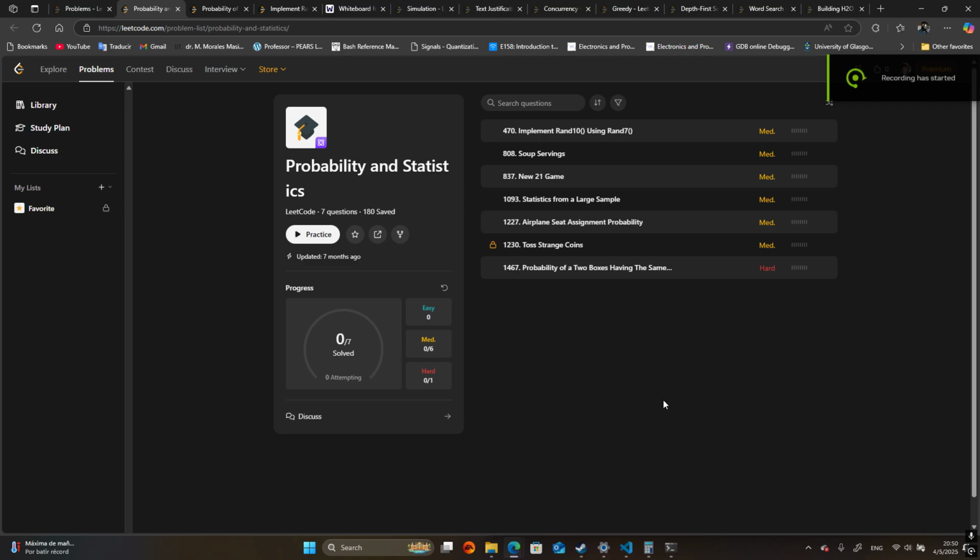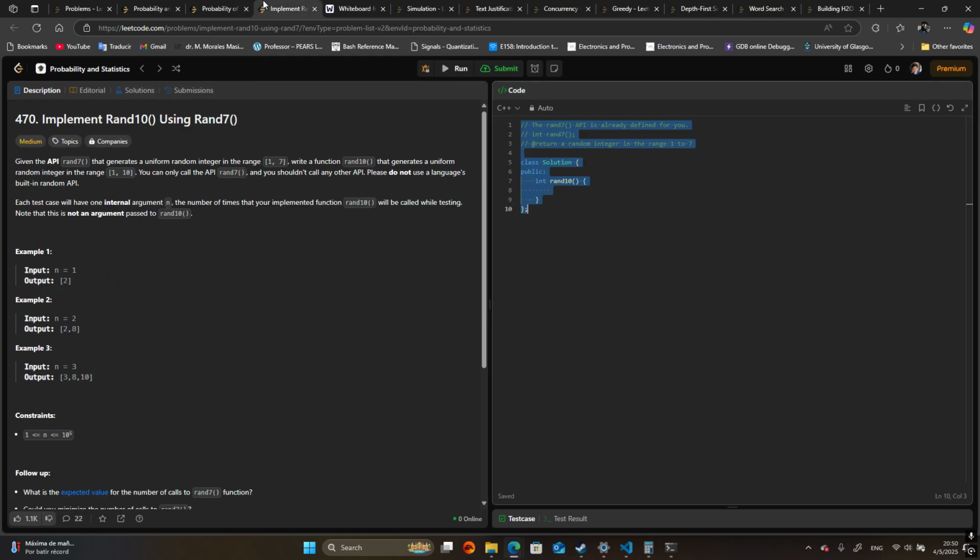We're gonna start with a LeetCode exercise from the area of probability and statistics. We're gonna start with this question, 470, implement Rand10 using Rand7. So here we go to the exercise, and basically it says given the API Rand7 to generate a uniform random integer in the range from 1 to 7 strictly, meaning it doesn't include the 0, it includes the 7.